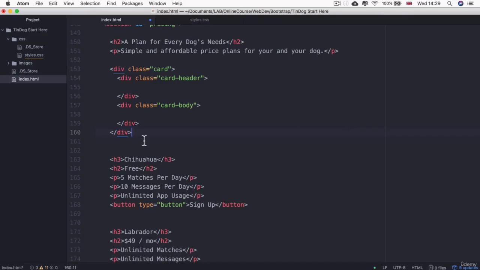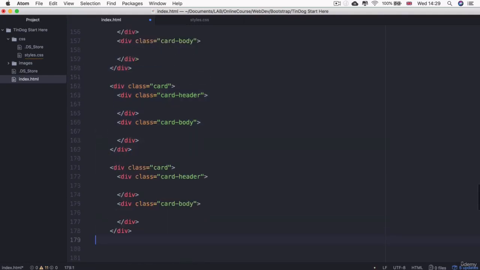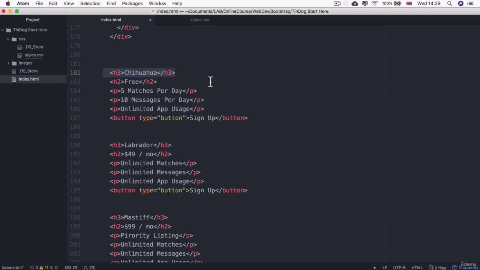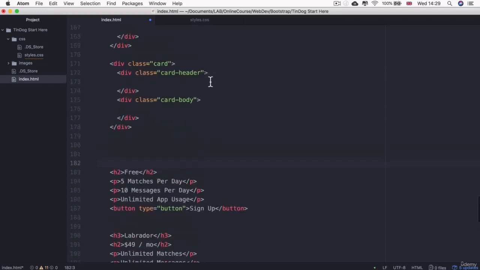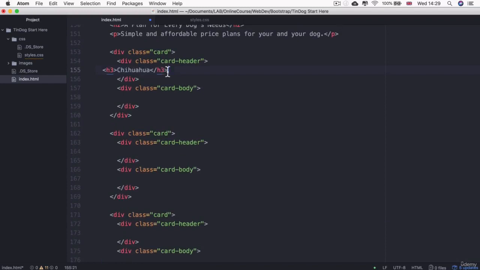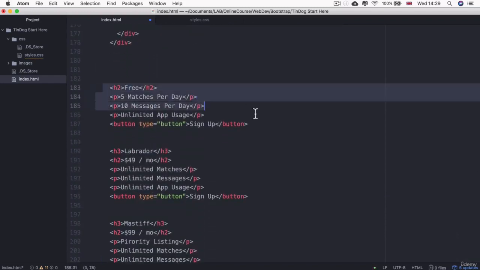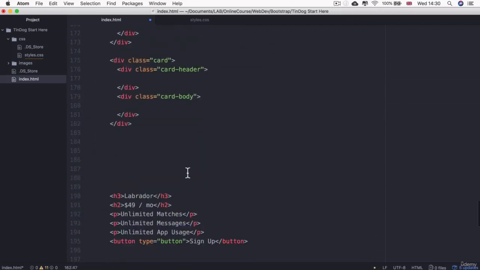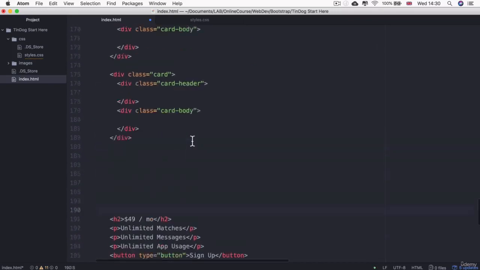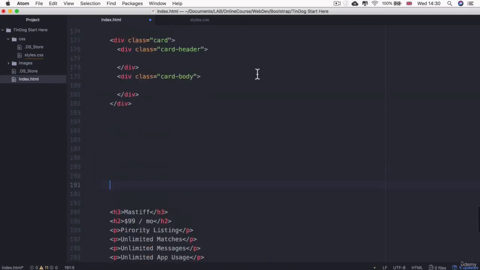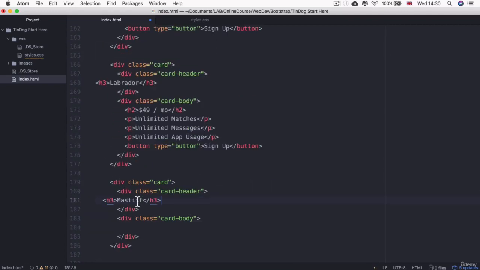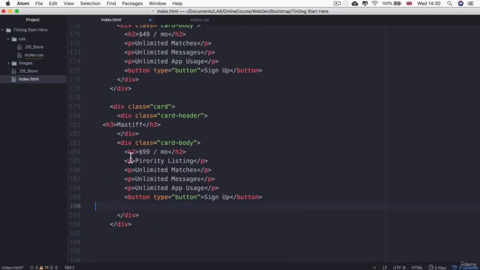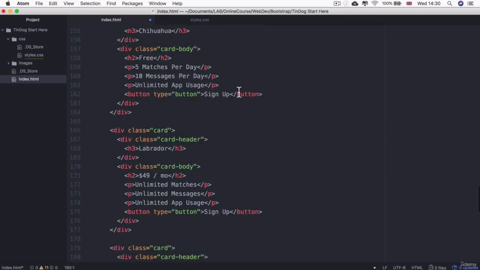So let's go ahead and copy and paste this twice more so that we have 3 cards. And I'm going to move some of this content over. So for example, Chihuahua is going to be in the card header. That's the name of the pricing plan. And the rest of this content is going to be inside the card body. And we're going to do the same for the other 2 pricing tiers. All right, so let's just go ahead and beautify, and we're done.